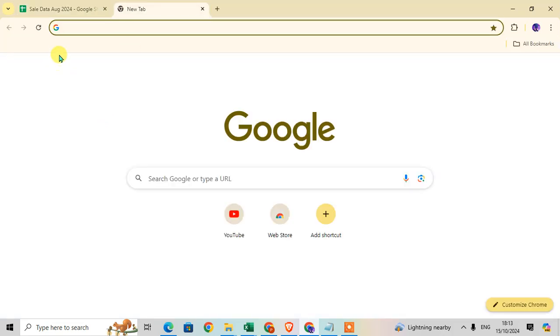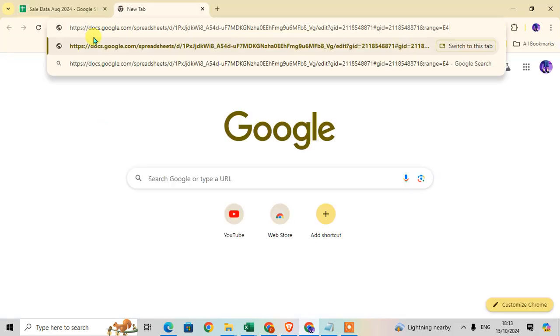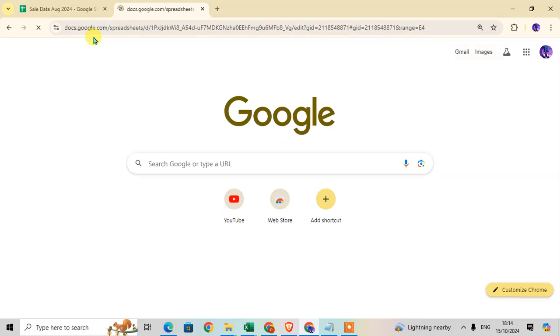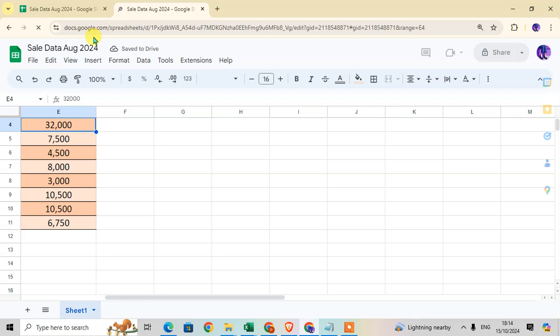So I paste it in a new tab. Here, Control V to paste this and just press the Enter key of the keyboard, and you can see the Google Sheet open and only the particular cell is highlighted and selected. This is helpful when you want to share the Google Sheet with another person and want to highlight a particular cell, a particular amount. So you can share the link this way.